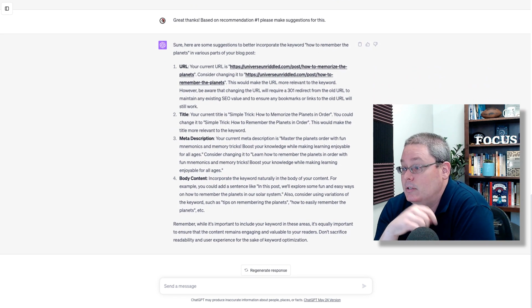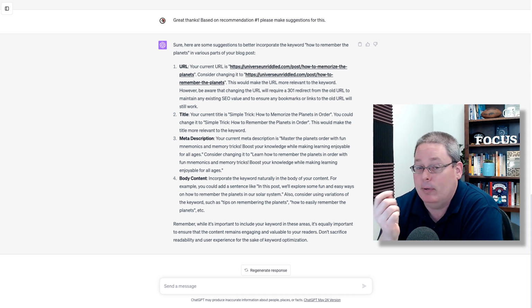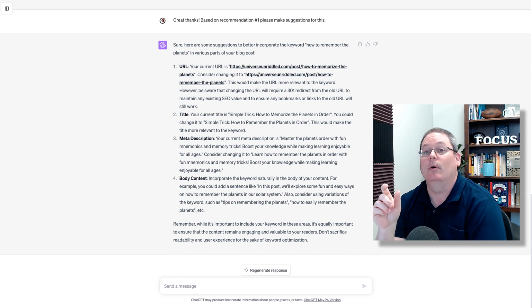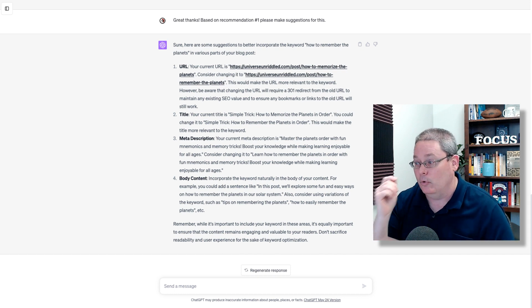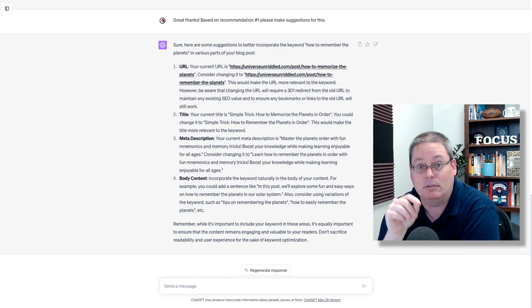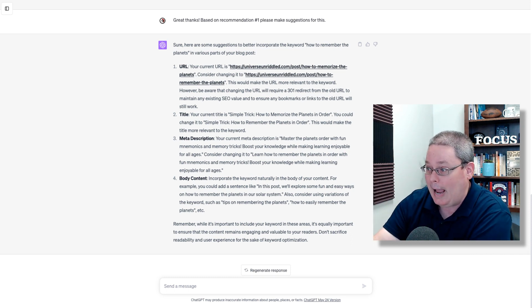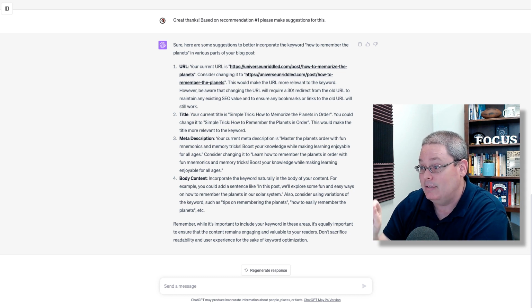Sure, here are some suggestions to better incorporate the keyword, how to remember the planets, in various parts of your blog post. The URL, your content URL, consider changing it. Well, we're not going to do that because that is one of the keywords. It's not the primary keyword. It's just the keyword that Google is showing our content for. It's an LSI keyword. Our root keyword is actually how to memorize the planets. And this is a mistake I made at the beginning of this analysis, understanding that when I ask it and it's giving me this information so we know it works, it looked at the URL and said, the keyword you're going for, how to remember the planets, isn't in your URL.